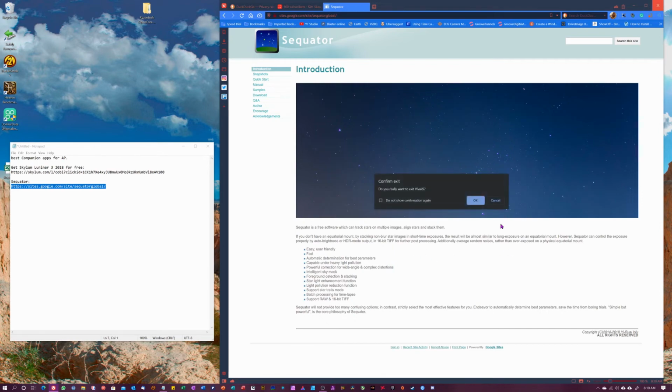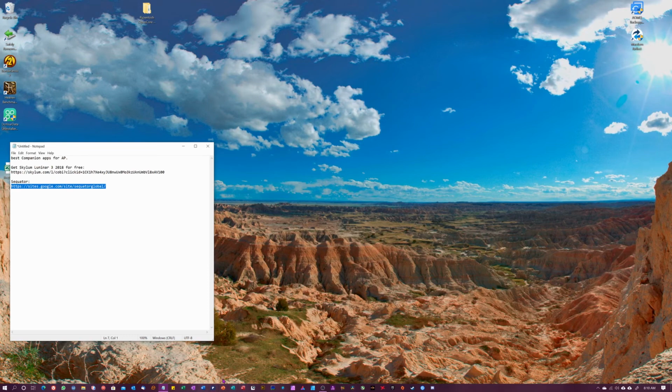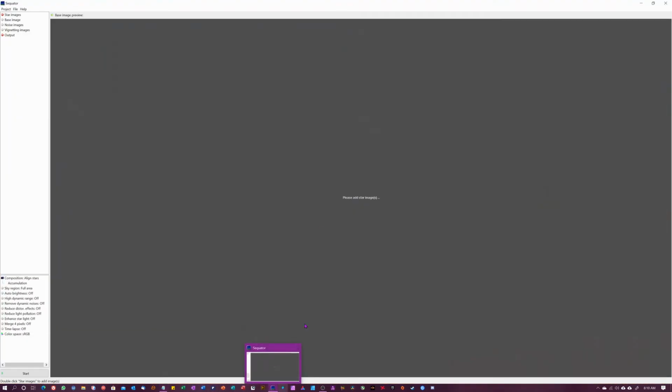So both of these programs, I'm going to show you just the interface of Sequator here. This is how it looks. So if you had a bunch of images, you just drag them in here, and then you go down here and you can change whatever you want to do. And I'm going to show you this in a separate video or separate videos.